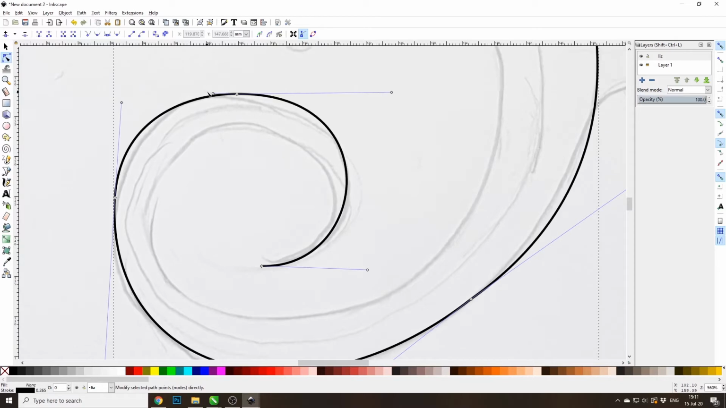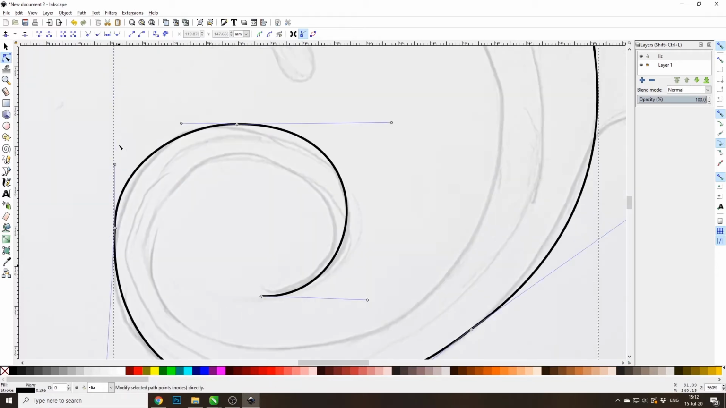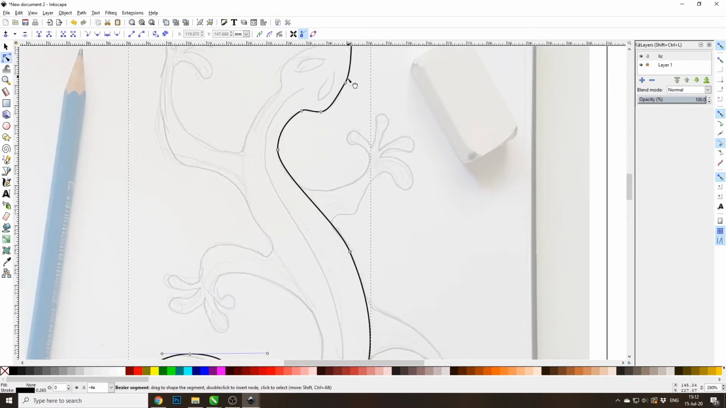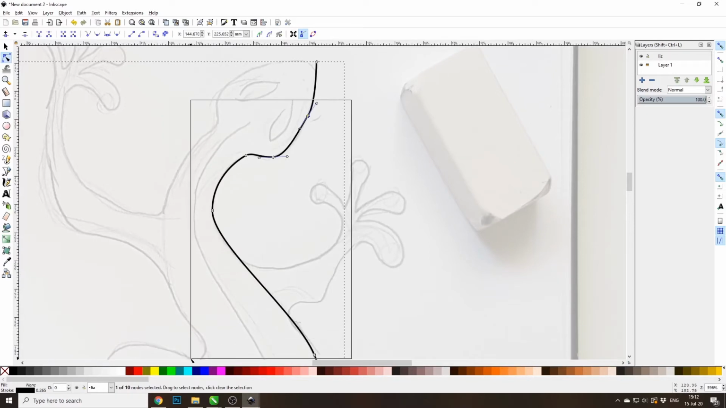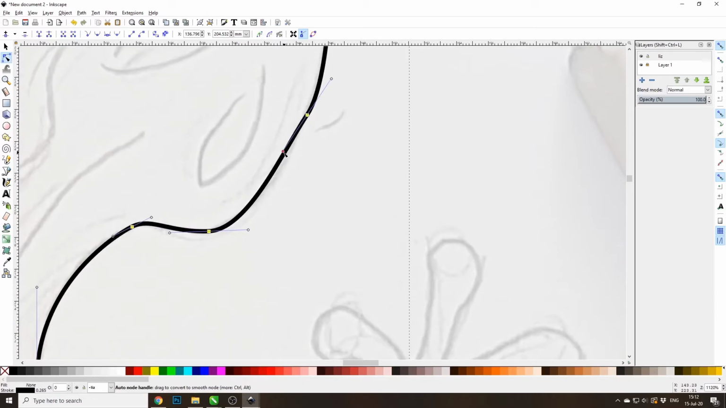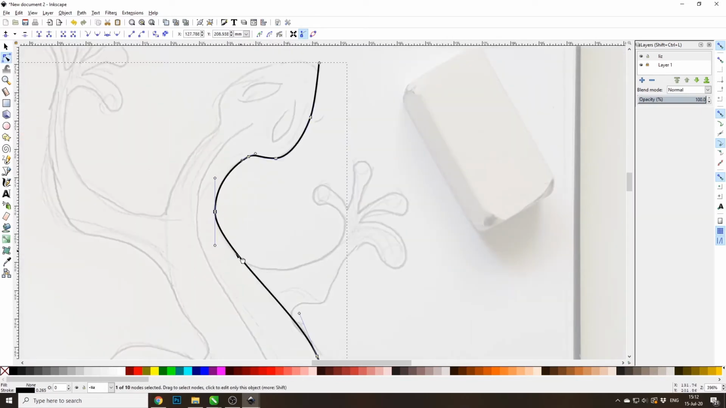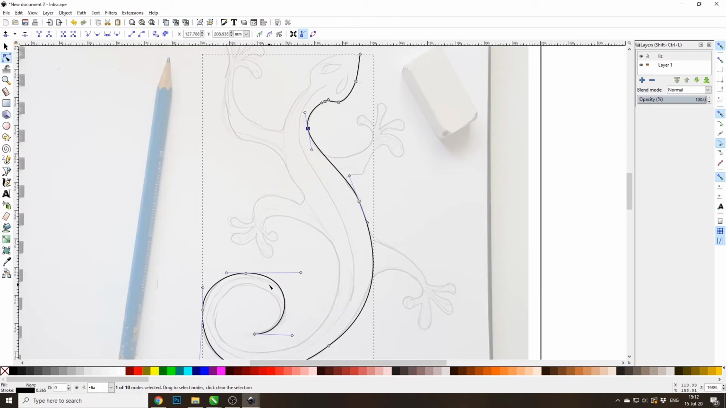In principle, the less nodes you have, the better. This is not smooth. The less nodes you have, the better chances you have of making a smooth curve. Now I know none of these are smooth, so I'm going to select them all and click the smooth. I'm happy with that. Now I'm drawing the whole body, so the whole body will be a nice shape. And then when I draw the legs, I will add them later.